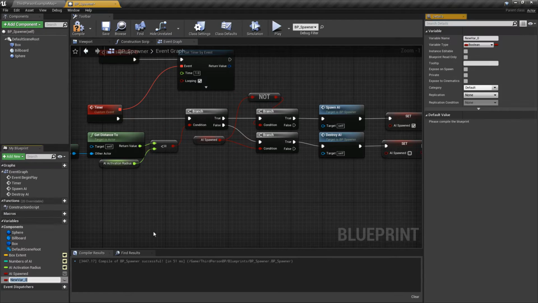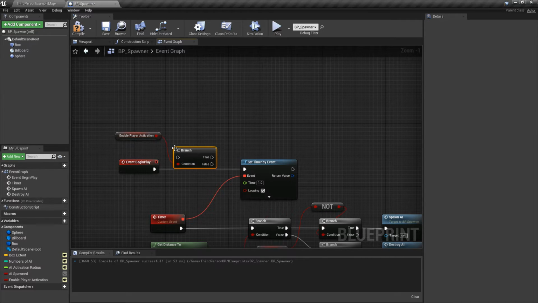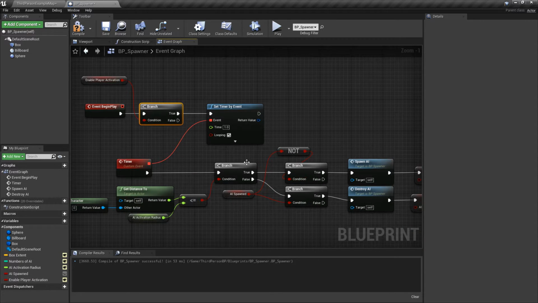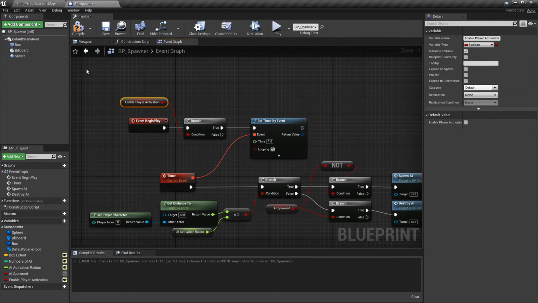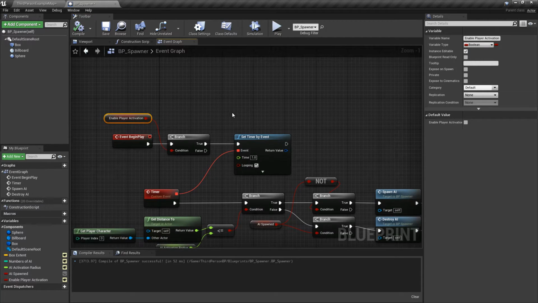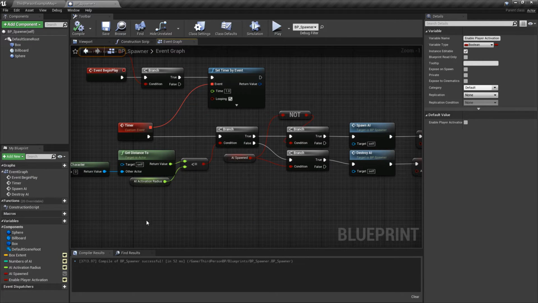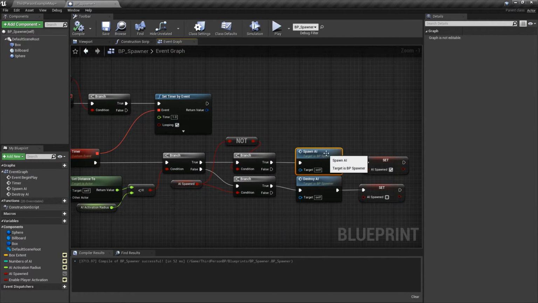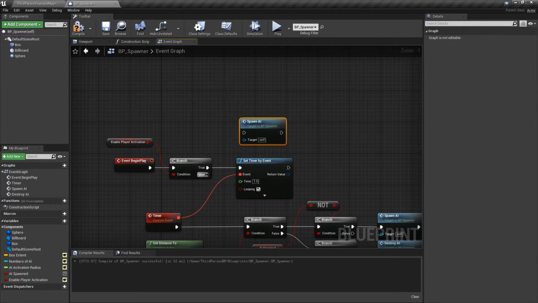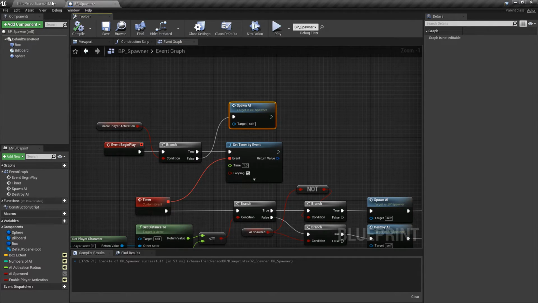Let's say enable player activation. So this is going to be a boolean, right? So if this is true, then we're going to do the event timer thing, right? But default is false, and if it's false, we just spawn the traditional way. So we can set something like spawn AI. There you go. Right, so we have two options.